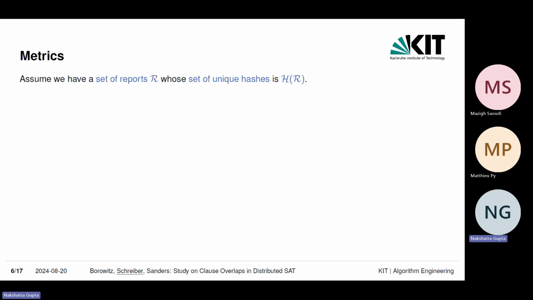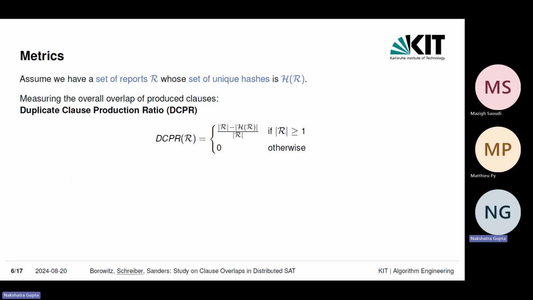Now we have a set of reports, R. Note the set of unique hashes in that report as H of R. Now we have 2 metrics in order to see how our clause overlaps look like. First of all, in order to measure the overall overlap of our produced clauses, we have the duplicate clause production ratio, the DCPR. And this is simply the ratio of clause hashes that are non-unique. So we take all of our reports, and then we subtract the number of unique hashes in there and compute the ratio over all of our reports.